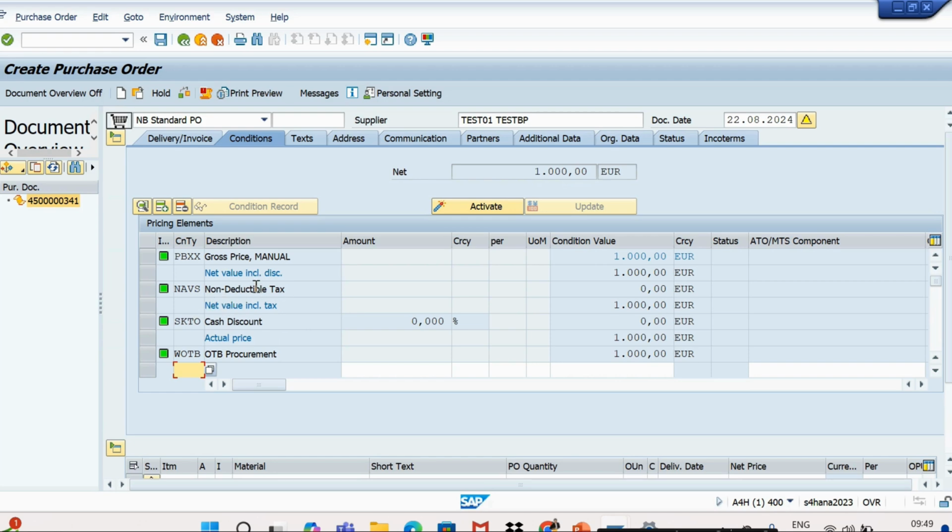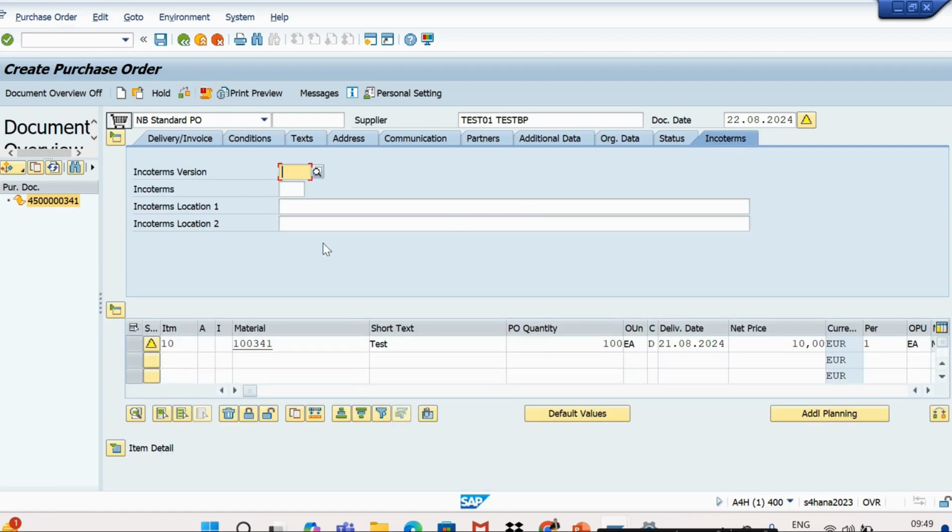So here just see what's the business use for that, and why this tab is relevant, right? Then Incoterms. For domestic procurement there is a payment term. Same as that, for international payment, or you can say for external procurement: for domestic procurement we just use payment terms, but for import procurement we just use Incoterms. So Incoterms detail we will mention here. So these all are tabs related to the header area, right?